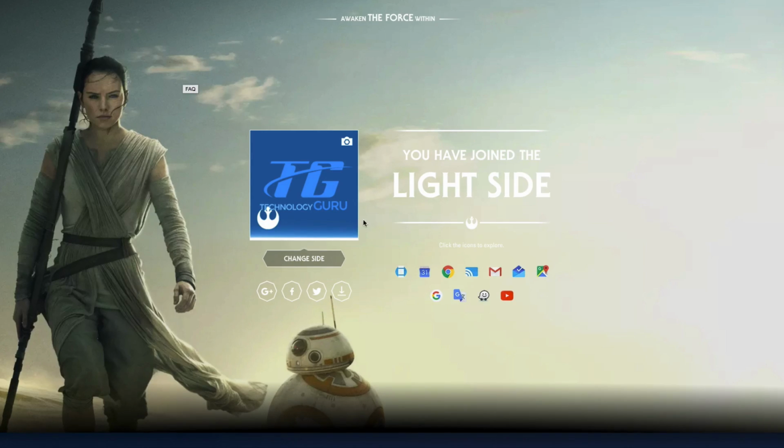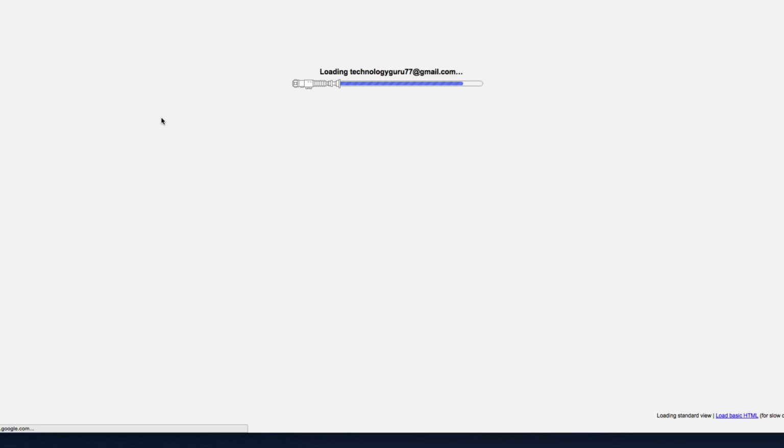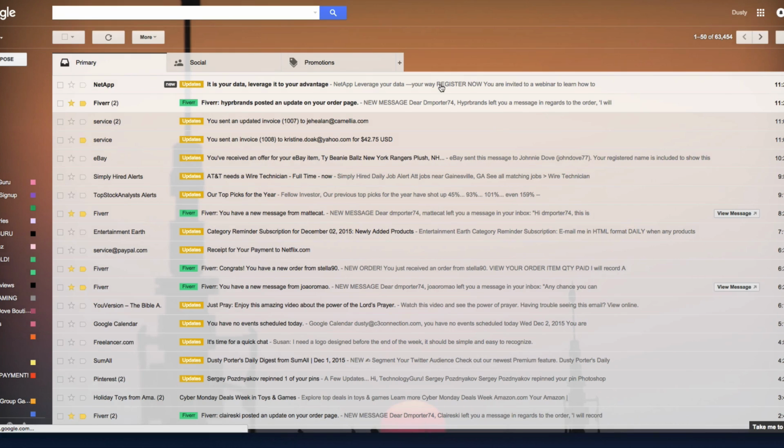All right, guys, once you've chosen a side, whether it be the light side or the dark side, Google says it can take anywhere from 10 minutes to 2 or 3 hours for it to be applied to your specific apps, but you're going to be seeing Star Wars themes in all of your Google ecosystem, all of your apps. So if I go to Gmail right now, you can see the loading bar is a lightsaber, and the background of my Gmail is now some scene from Star Wars. I don't know which one it is, but it is.